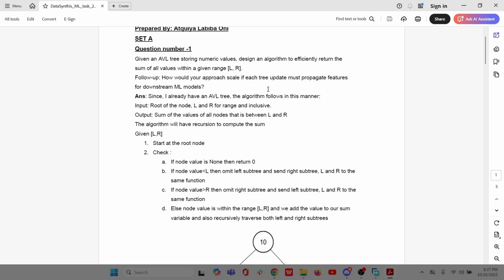How? Well, in a binary search tree, the left subtree has all the values smaller than my root node, and my right subtree has all the values greater than my root node. So the AVL tree follows this concept, and this can make our algorithm efficient.